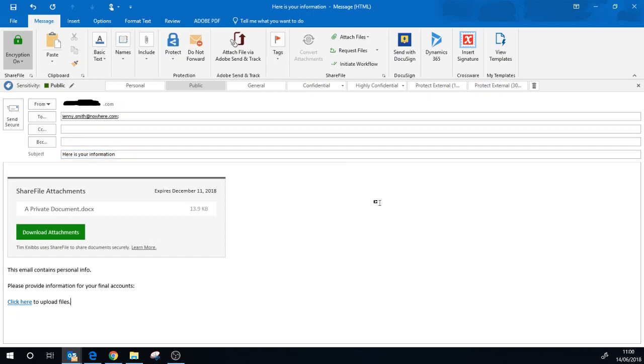ShareFile allows you to send very large files because you're not sending them through your email system, you're just sending a link. It bypasses the limitations that your email system or the third party's email system has. So you can actually attach files either from your PC or from your ShareFile online storage, again, which I'll cover in a different video. And again, that circumvents the large file limits that you've got when sending emails.